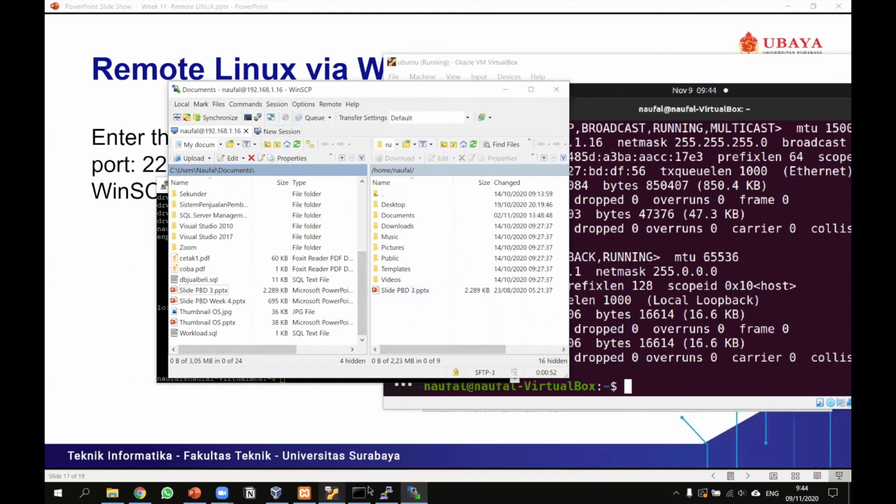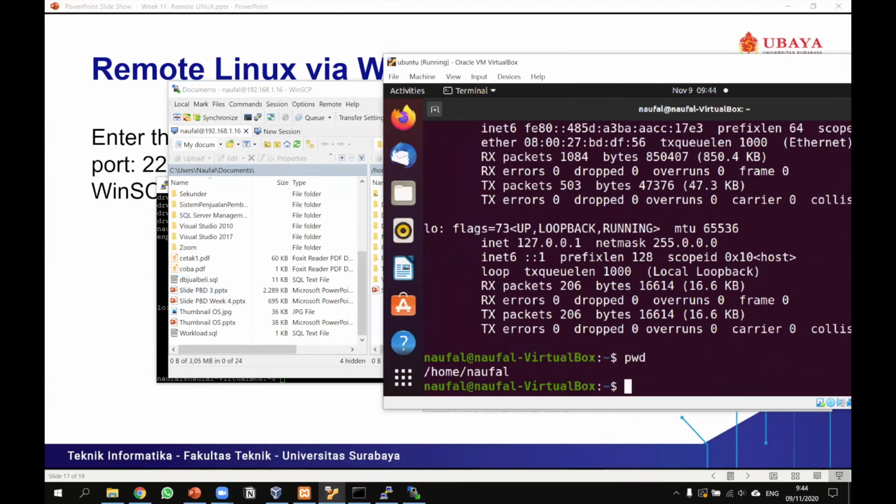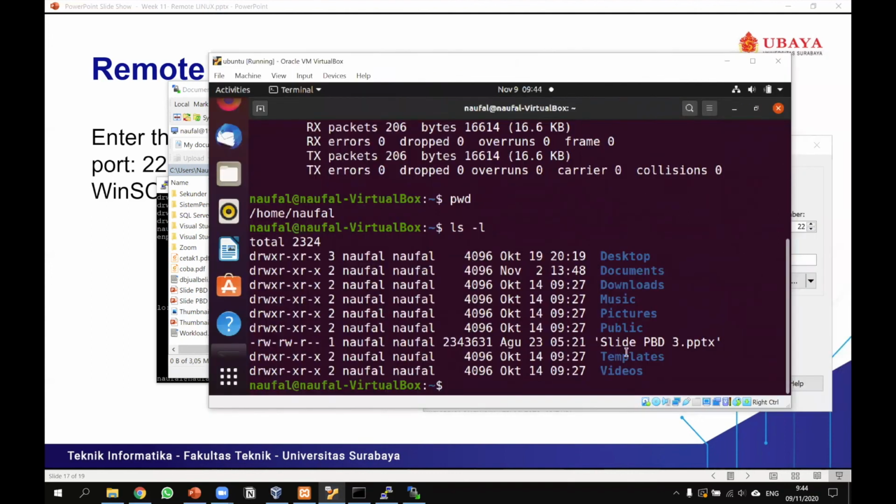So I want to check this file on my Linux operating system. Right here, I am currently in the home directory. So I will type ls -l. So as you can see right here, there is slide ppt3.pptx. This is the file that I copied from my Windows operating system.